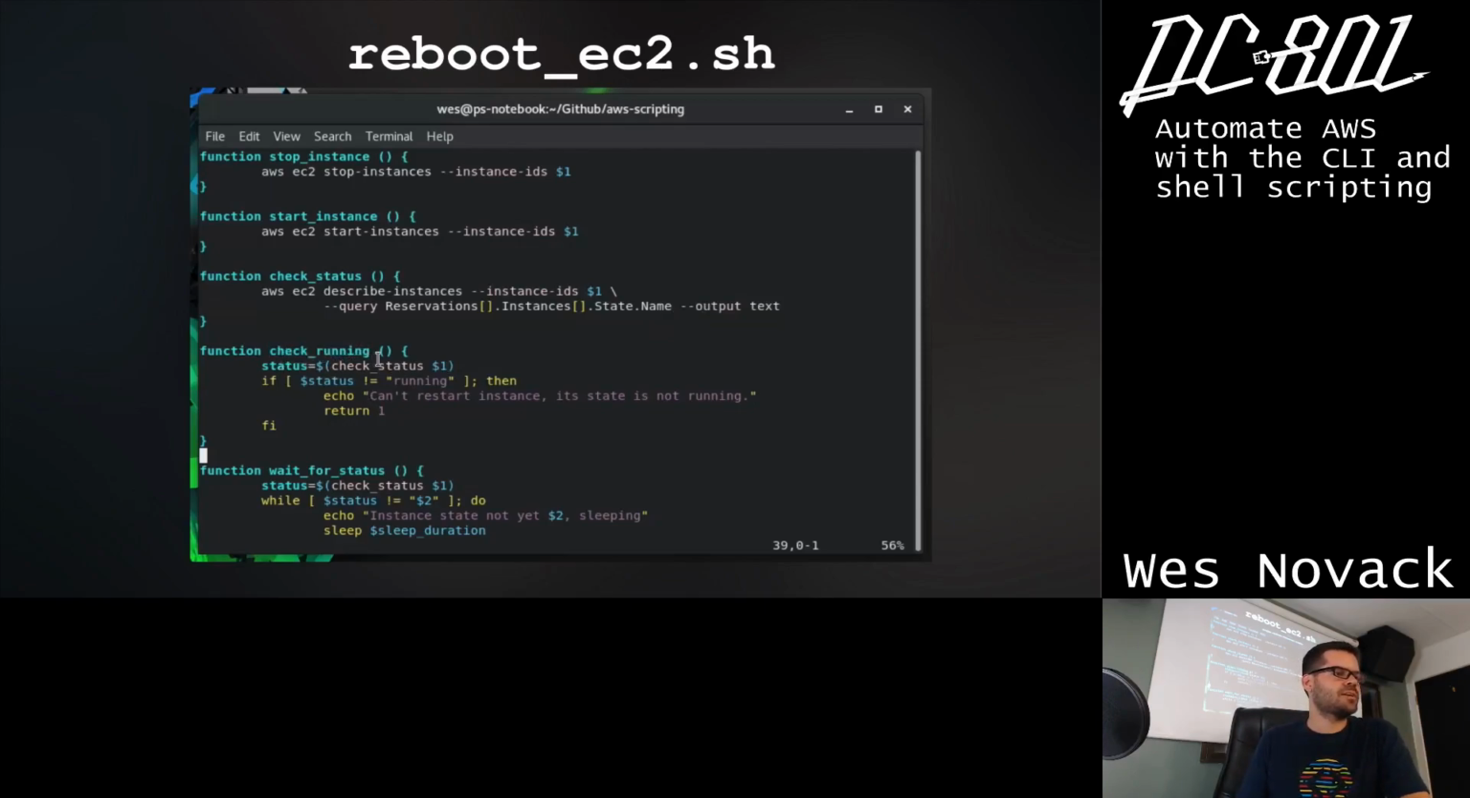Next function is check running. First thing we do in this function is we set a status variable to the output of the check_status function. So this is going to set the value of the status variable to whatever state the instance is in, if it's running, stopped, starting, stopping.